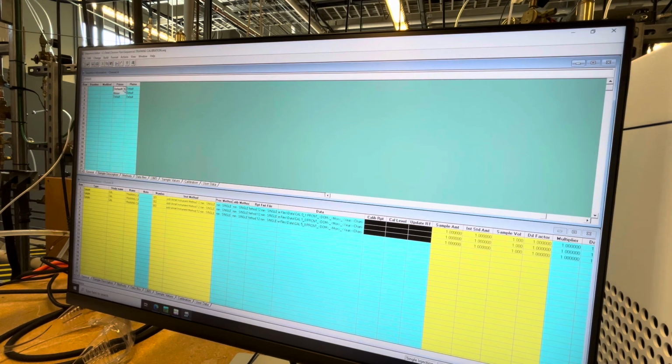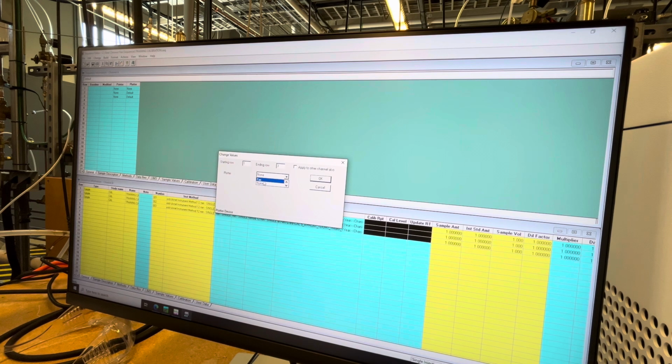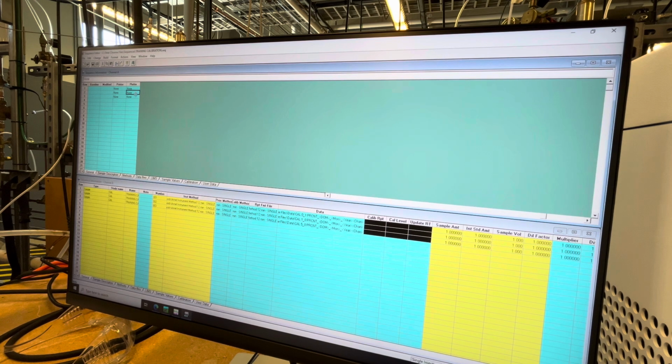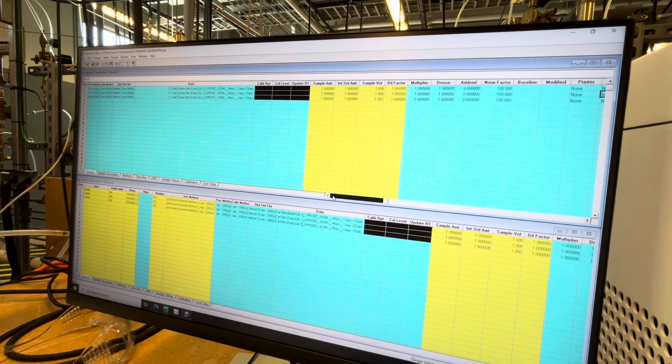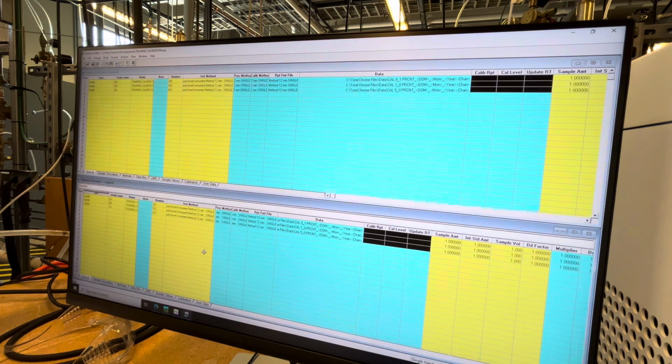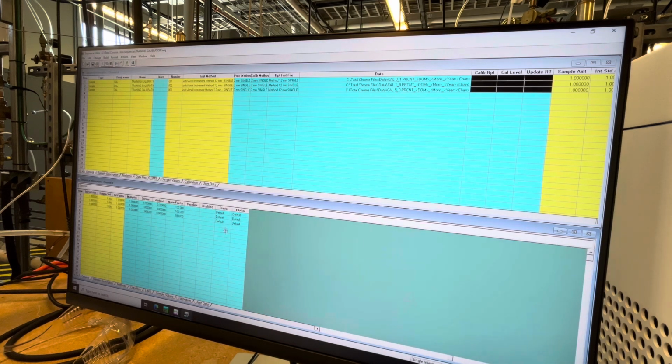We're going to switch these to none. If you highlight everything, and then I can go to change values, it gives me a bunch of things here that I can select. We'll set to none, and then it updates everything. It's probably trying to communicate to a printer that doesn't exist.